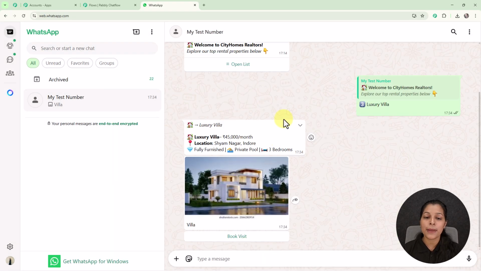So now let's say I'm going to select this last property, that is luxury villa, and as I have selected it, I'm getting a message which consists of the details of this luxury villa rent, and here I'm getting its rent, location and all its details. And afterwards we are getting this image also, and here we are getting a button that is book visit.